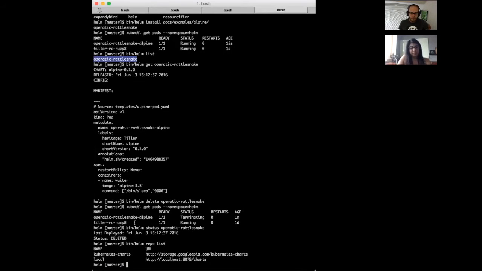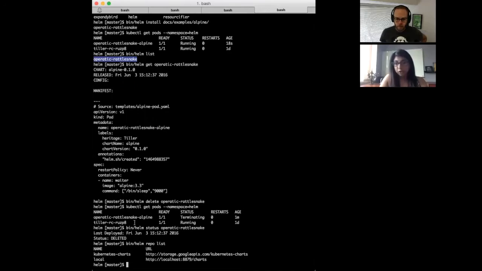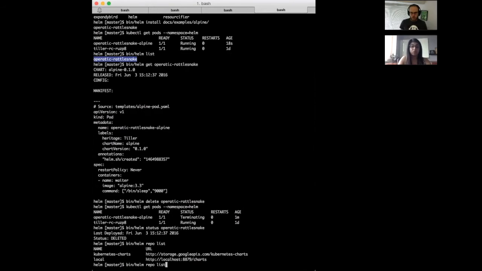You get access to the official Kubernetes charts repository when you do the init step. So we've already added that, but you can also use the repo add command to add another repository. So if you have a friend who has a chart repository that they want to share, then you can add it using this command.